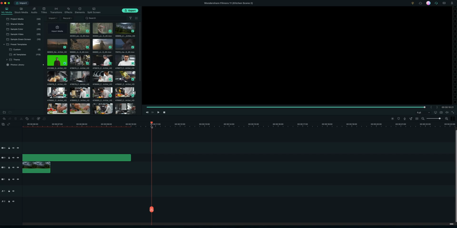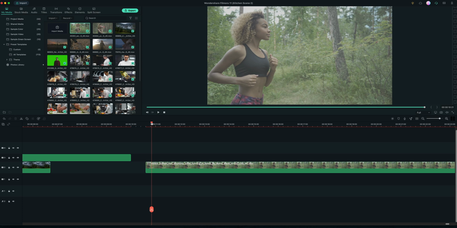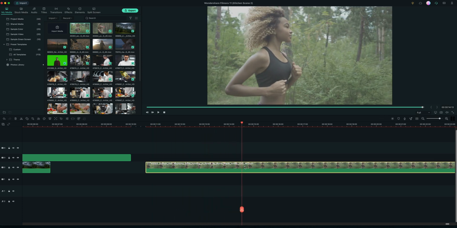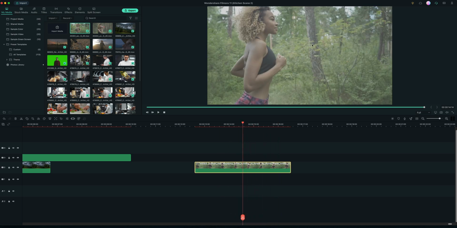Okay, so now we're going to show you something that is super popular, and that is motion tracking. I'm going to bring in our clip of our girl running here, and I'm just going to grab a couple seconds worth of it and trim this clip up. We can see she's just running along, and I want to add text over to the right here, but instead of just being static, I want it to match with her movements.